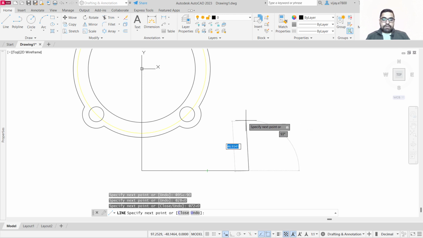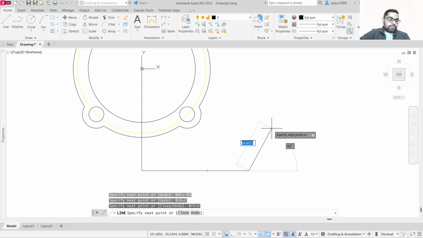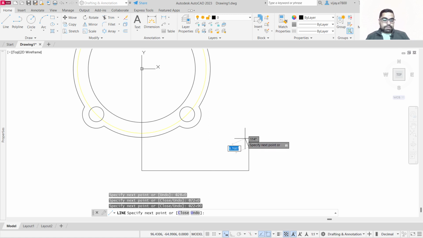After that we need to draw a line vertically upwards for a distance of 22, so @22 with the less than sign at an angle of 90 degrees. Basically some part of this pedestal is created. Next we will move for 11 units upwards in the same direction, so @11<90. So we have created this pedestal.